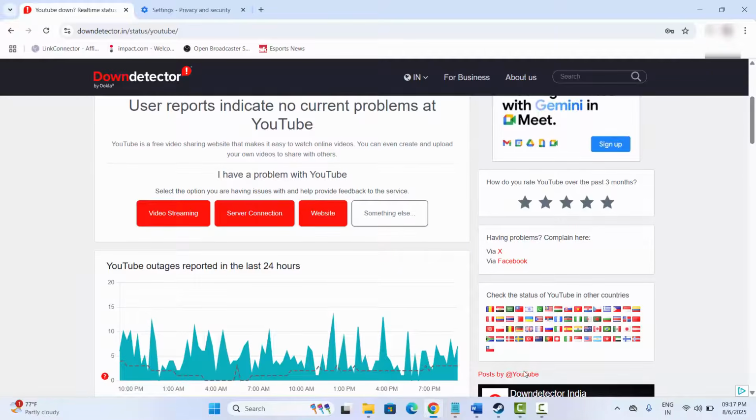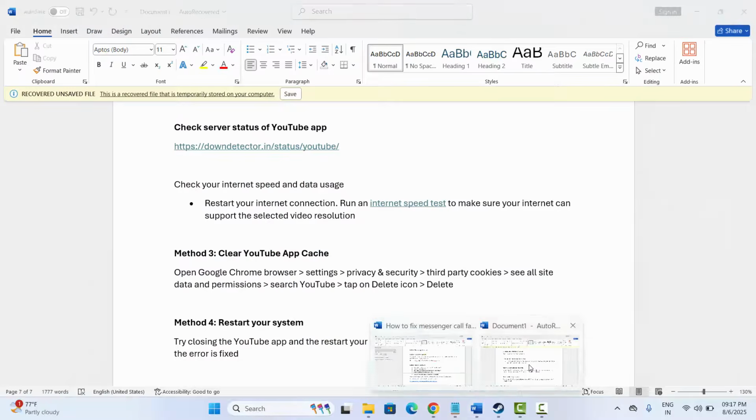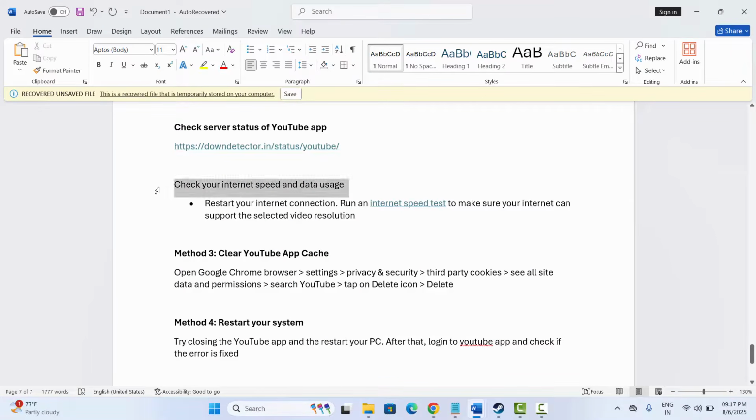The next solution is to check your internet speed and data usage. You should make sure that your internet connection is proper and stable, with no fluctuations in the internet. Make sure that your internet supports the selected video resolution as well. If there is any kind of internet connection problem, simply restart your internet. Check your internet over here, and after your internet is stable, try to launch the app and check if the error is fixed.